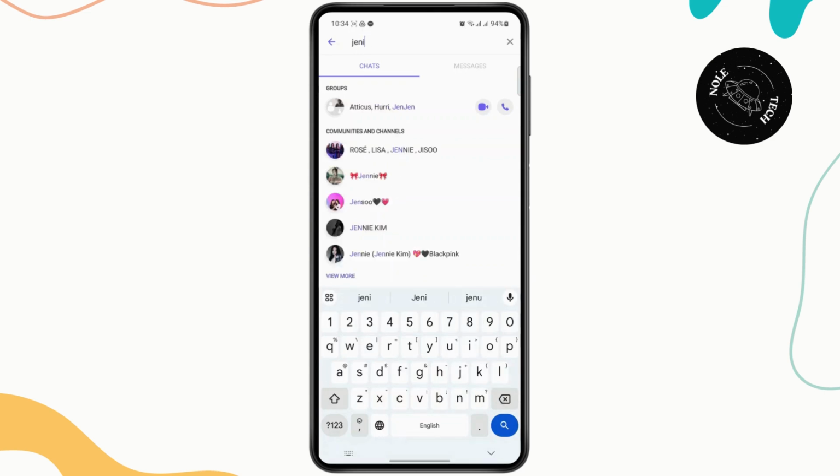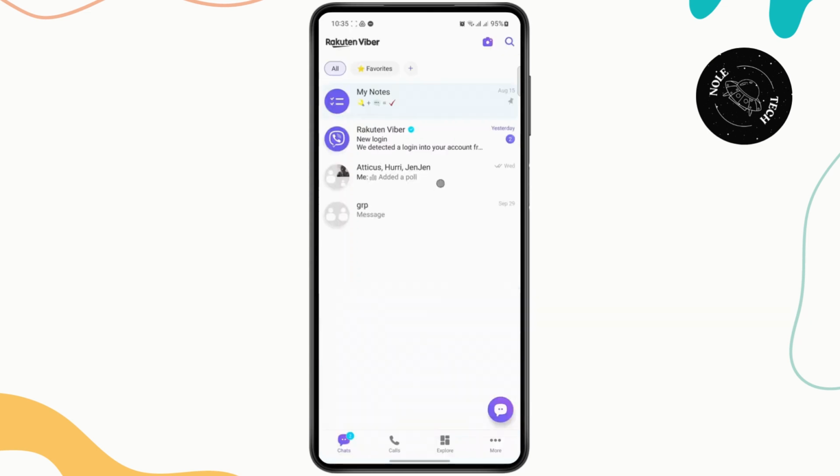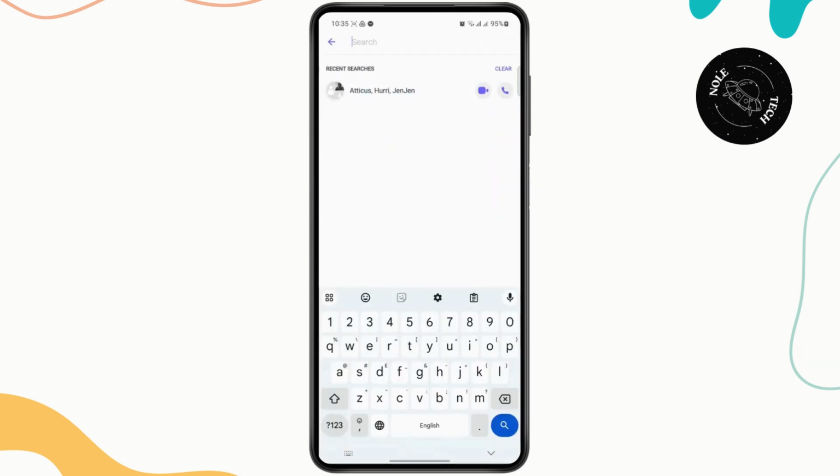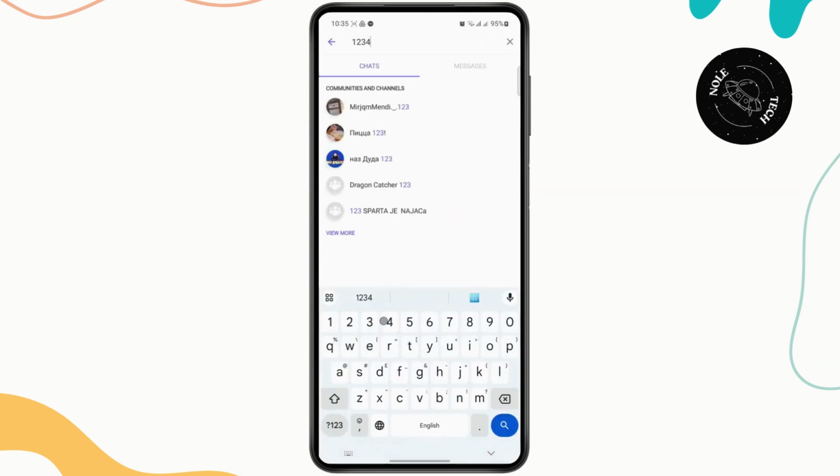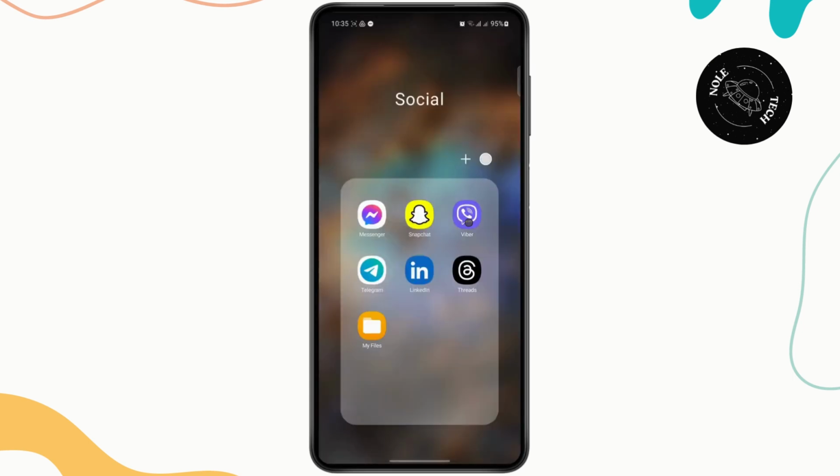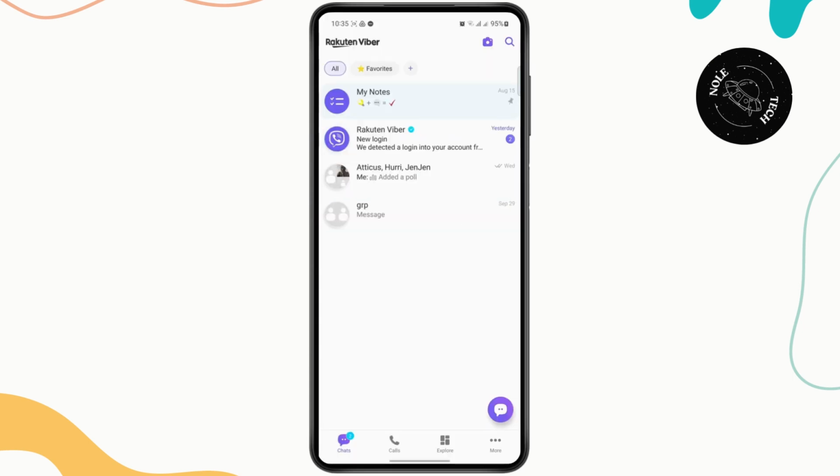And if you don't see it, then you can just try to search for your PIN code that you have set while hiding the chat. So here I'm just going to type in my PIN code like this, and it will show you the chat. So just tap on it and it will automatically be unlocked. Sometimes you can just search for the name and tap on it, and then you'll have to enter the code to access the hidden chat.